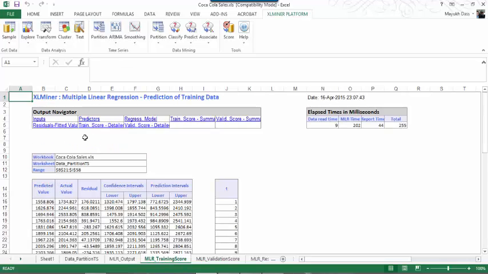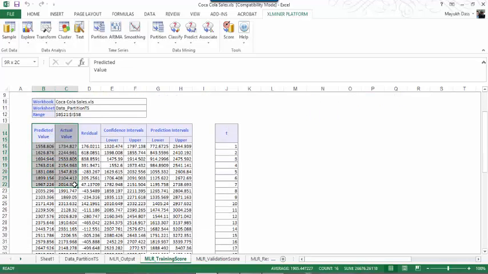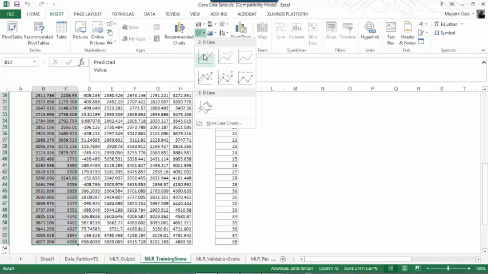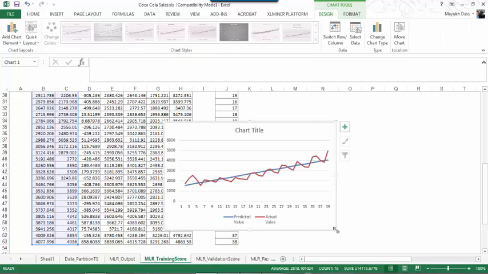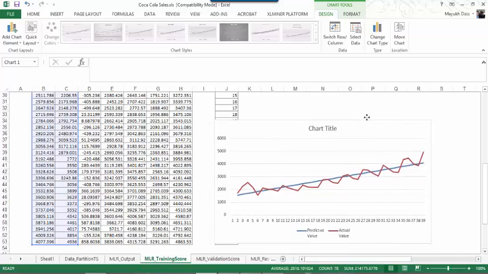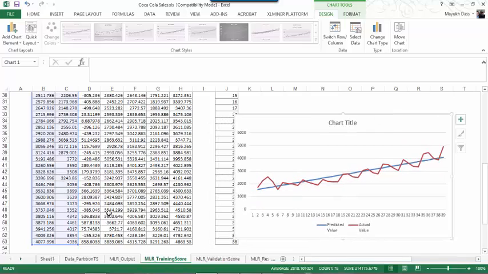So how did the linear model fit? Let's see. If you just select these two particular rows and you create a plot, you can see that it just draws a line across the actual value. Now, this looks great, but we can see that there is a lot of difference between the actual value and the predicted value.